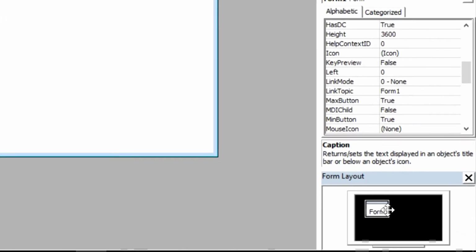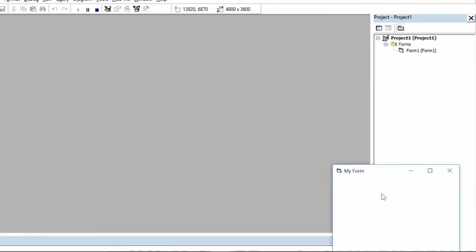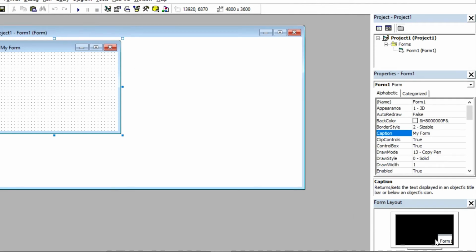Then comes form layout window, which is used to assign the default position of the program's output. It displays a monitor containing a form inside it. As we change the position of the form inside it, the position of our final program also changes accordingly.